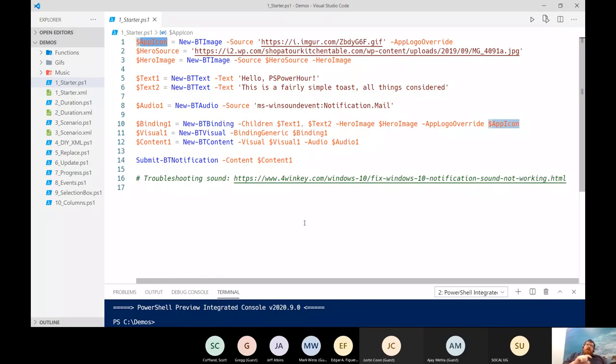So the app logo is the logo for the application generating the toast. By default with Burnt Toast, that is Windows PowerShell when you're using this module. So you would see a small Windows PowerShell logo on the side of your toast. It is small, and it's a lot nicer to overwrite that with your own image, and that's what this app logo does. In fact, it's literally called an app logo override.